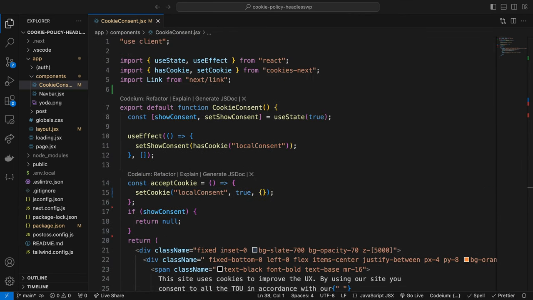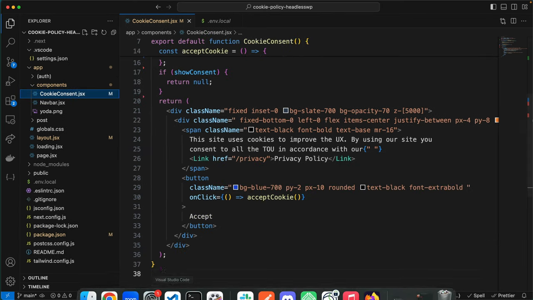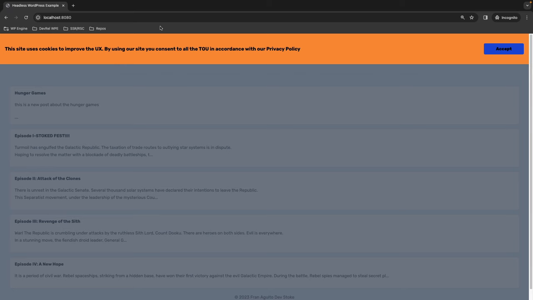So let's go ahead and see if this works in the browser. Going over to the browser, I've already spun up the dev server. And there it is. There's our pop-up because we're a new user, and the banner is asking us if we want to accept these policies.